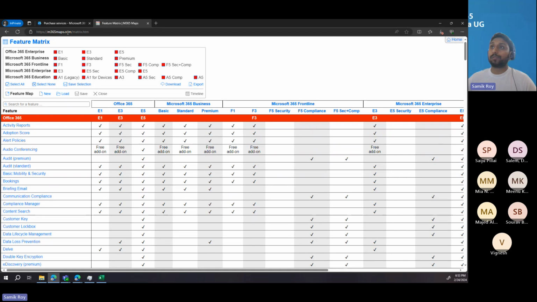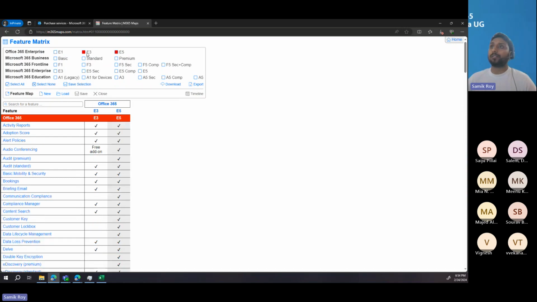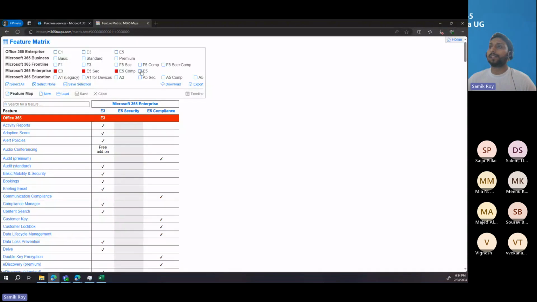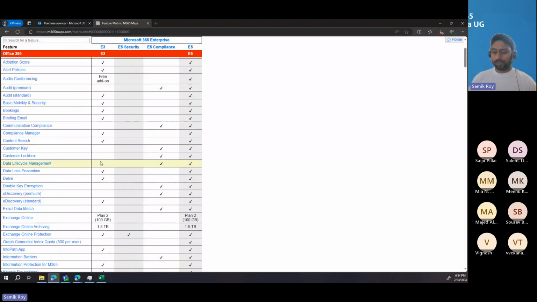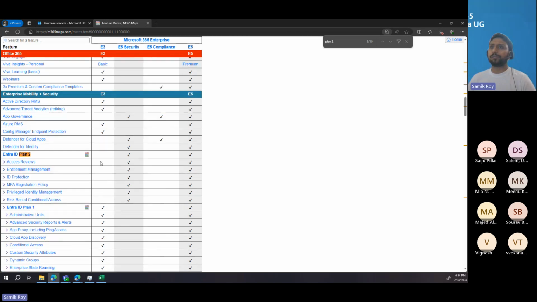So if you go to the Maps website and go to the matrix, this is what it is going to look like. And what we are going to do here, we don't need everything. So as I said, we go to E3, we go to E5. Not even, we don't need to go to Office. We can directly go to Microsoft 365 Enterprise E3, E5 Security, Compliance, and directly E5. And then if I just do a search for Plan 2, let me go to Plan 2. I think I'll just quickly go to Plan 2 here.